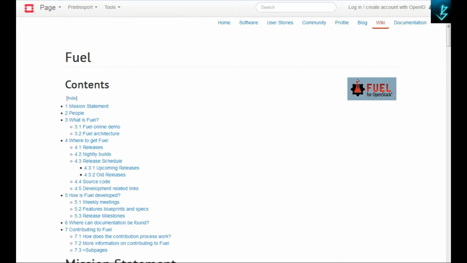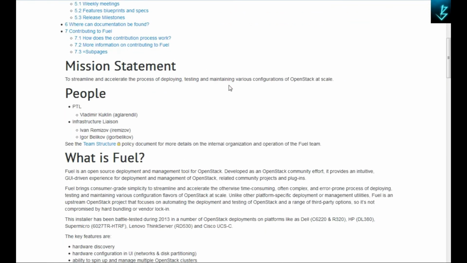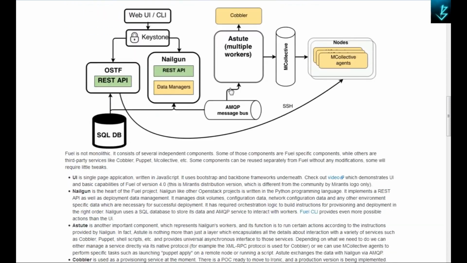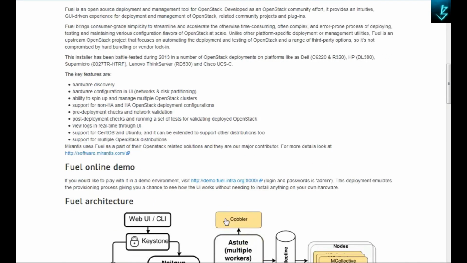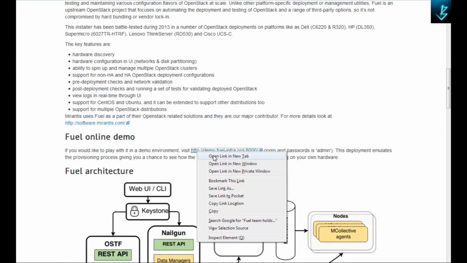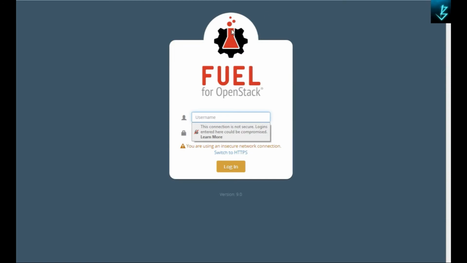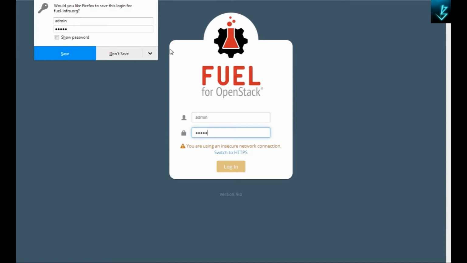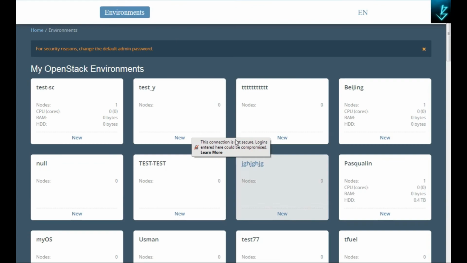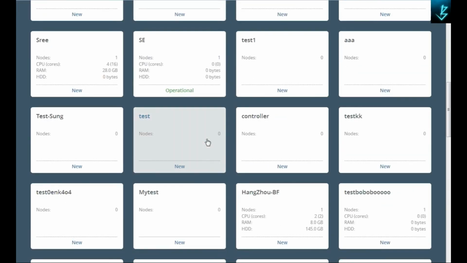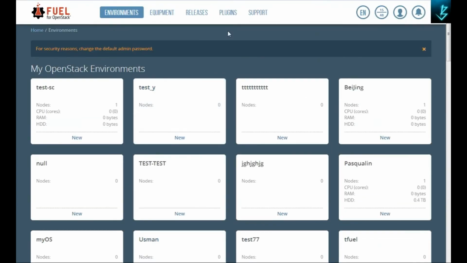Now let's move further and check out Fuel. Fuel is another tool to manage your OpenStack environment. It provides an intuitive GUI-driven experience for deployment and management of OpenStack. You can get the demo of Fuel from here. If you go to this link, let me show you. Then you can get the Fuel demo by logging in with the admin username and password, and you will be able to see what it looks like when you deploy Fuel and OpenStack together.